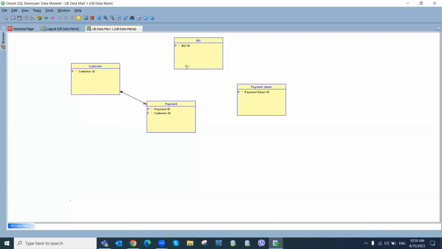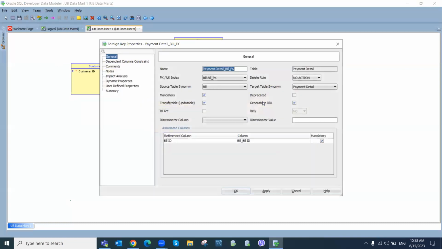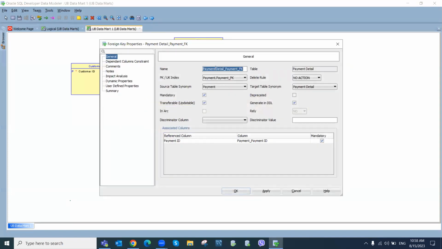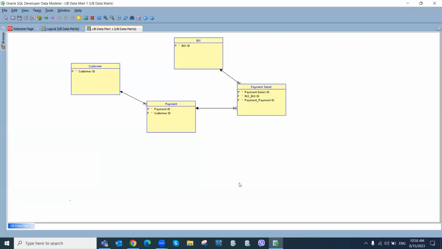Now if I go to this bill payment details, here itself I can... And then between payment and payment details. Here we can see in the payment detail you have two foreign keys. One is a bill ID, the other is a payment ID. So bill is a parent table, payment is a parent table, so both the foreign keys are there.